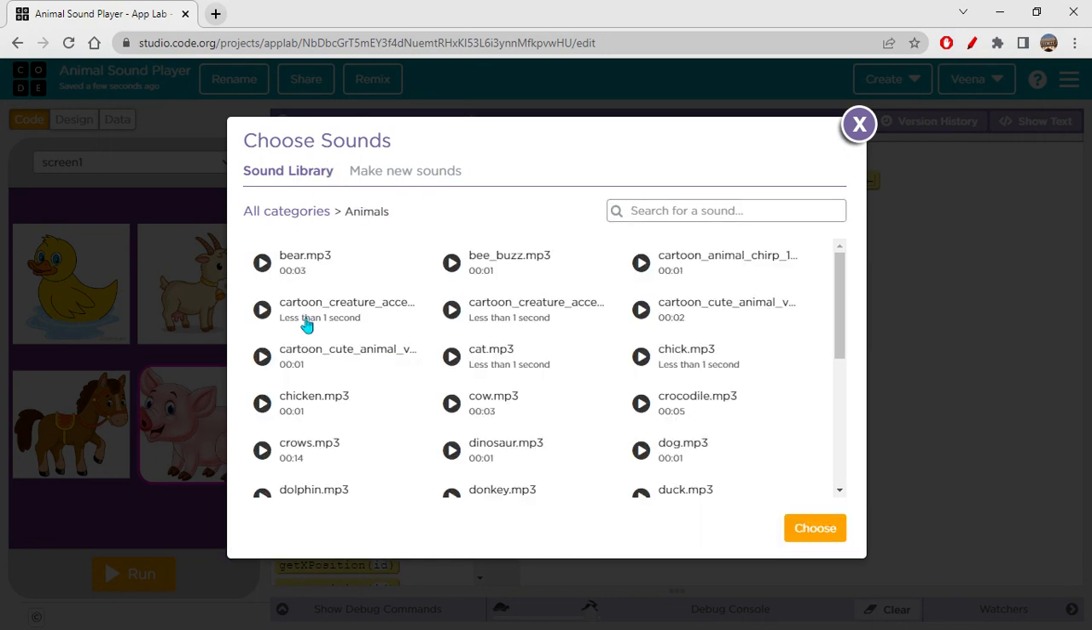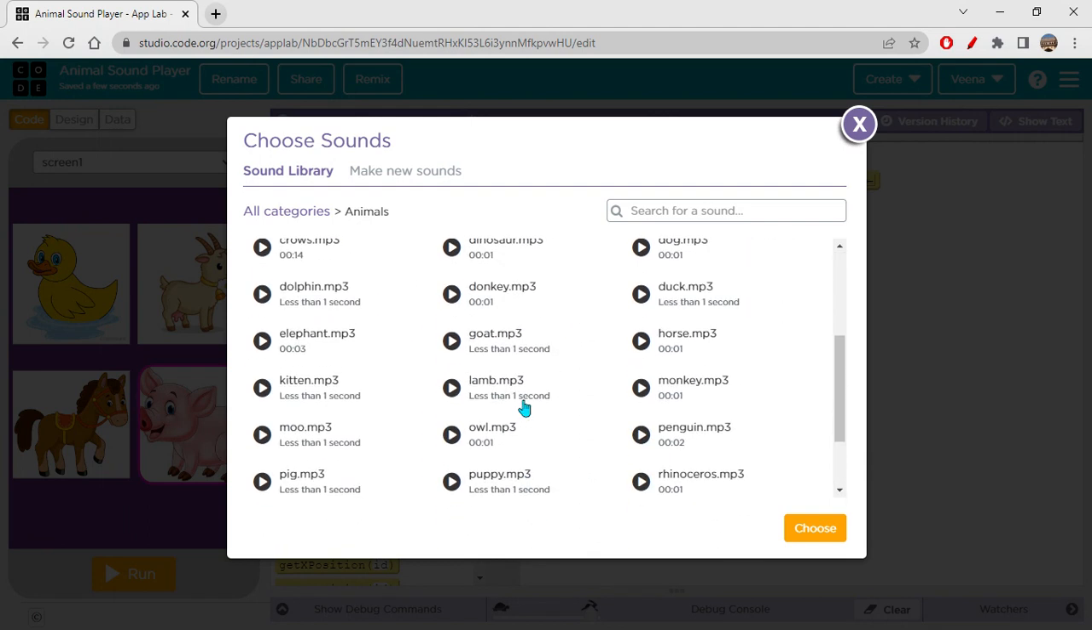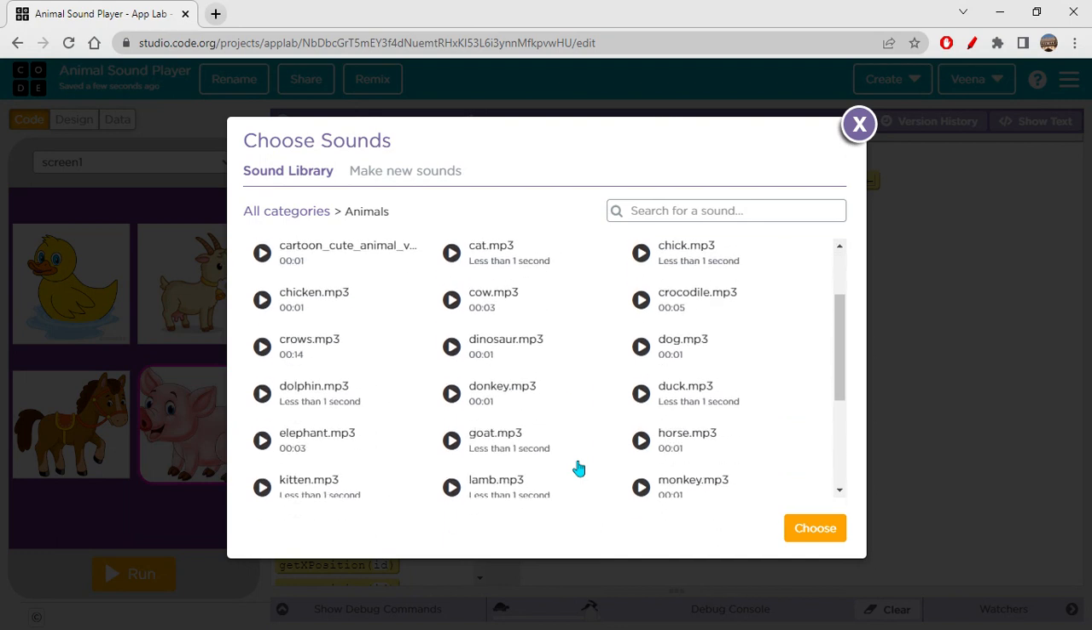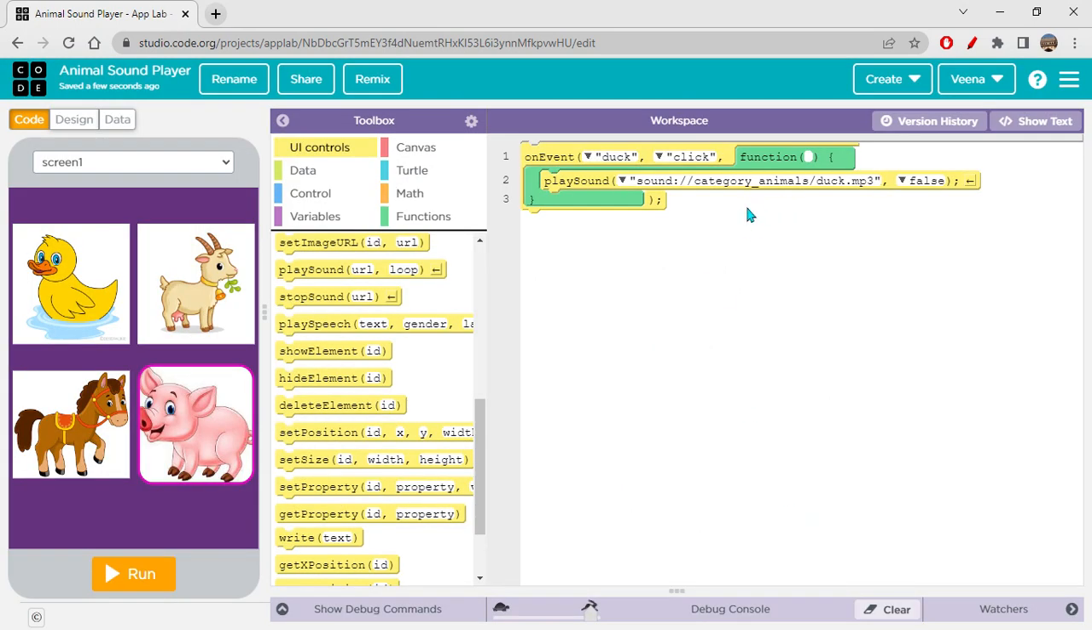I'm clicking on animals because I want to access animal sounds, and we have these animal sounds over here. You can create an app for all of these. Click on duck and then click on choose. If you want to play the sound before choosing it, you can click on this play icon. I hope you could hear the sound, and then click on choose. That's it. You can see this is the link, and play sound false.